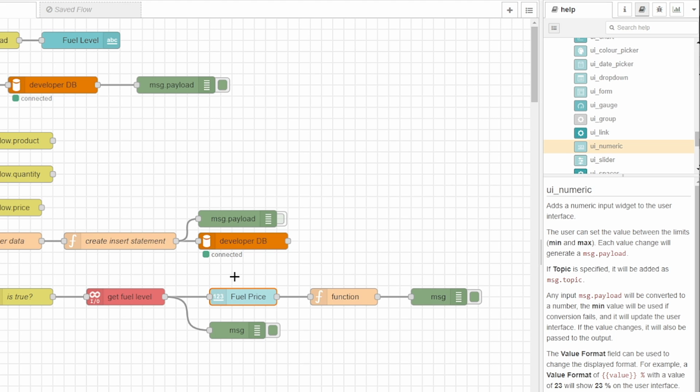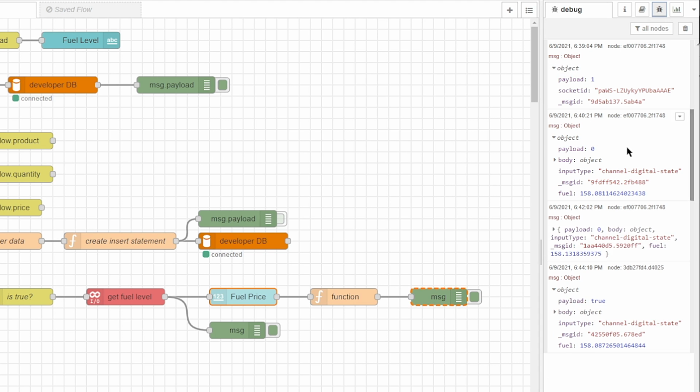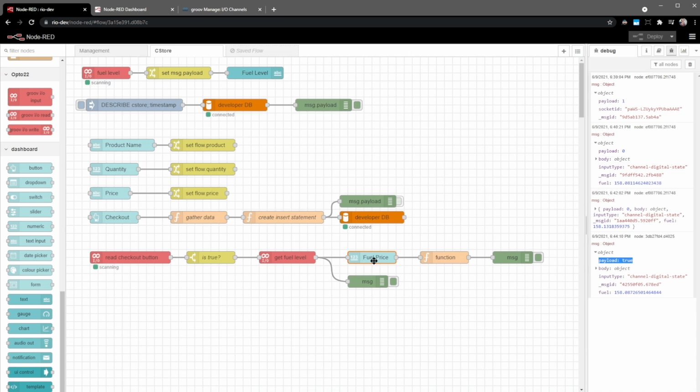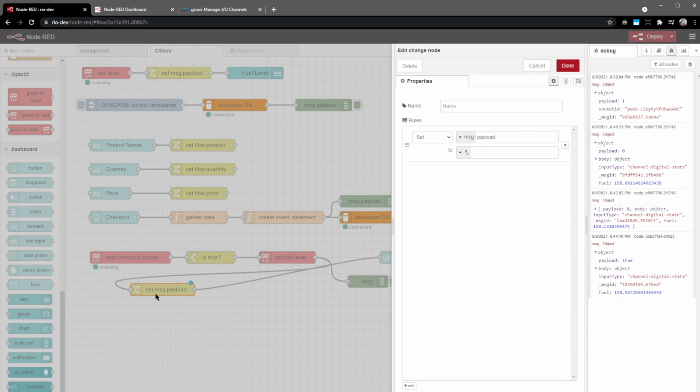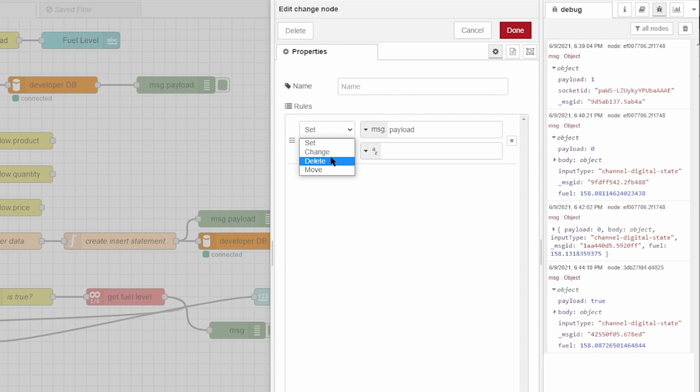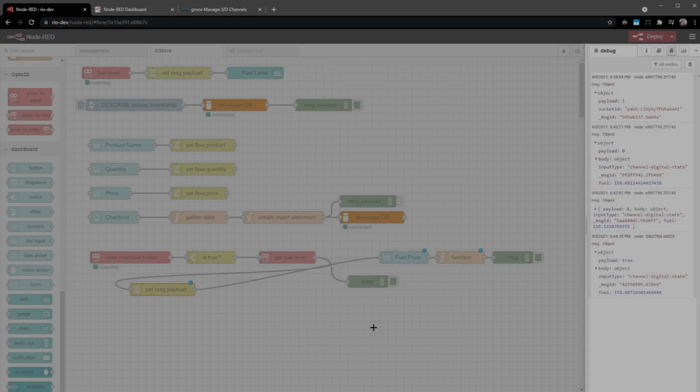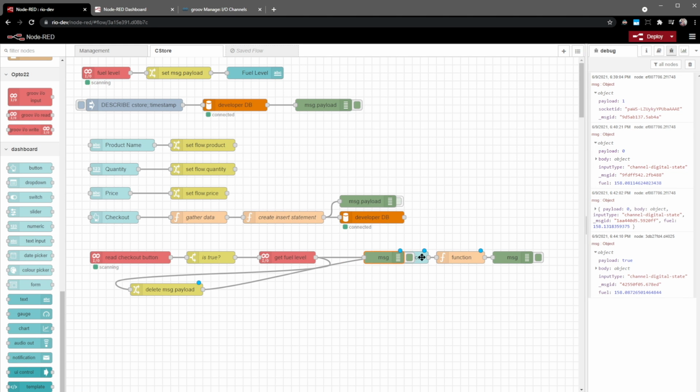This is really easy to work around though, because we don't care about this message.payload anymore. We know it's true, we know we're doing a checkout, so before we even get into this node, let's just delete it. So we'll drag these out of the way, and we'll drop in a change node right here. This change node, instead of setting message.payload, we'll just delete it. So now, let's go through this flow one more time.